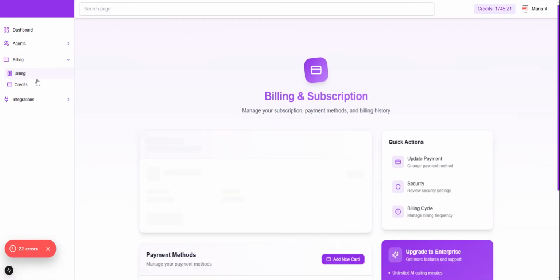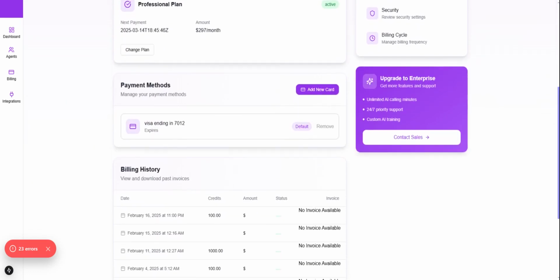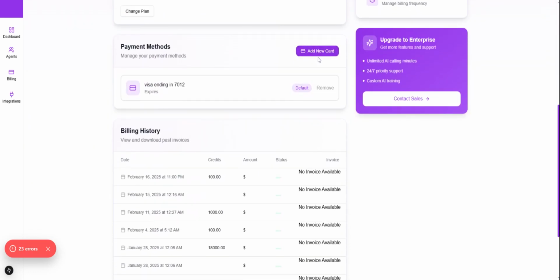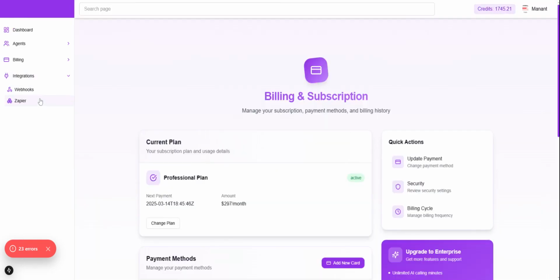Okay. For the billing, if you go to the billing section, we can see our current plan. If you want to change the plan, we can just click on change plan and select the one you want to change to. And if you want to add a payment method, we can do that from add new card. If you have already added a payment method and would like to remove it, then you can remove it. Okay. Regarding the billing history, we'll be able to see all those details: date, credits, amount, and status of that billing. We have also provided integration options.